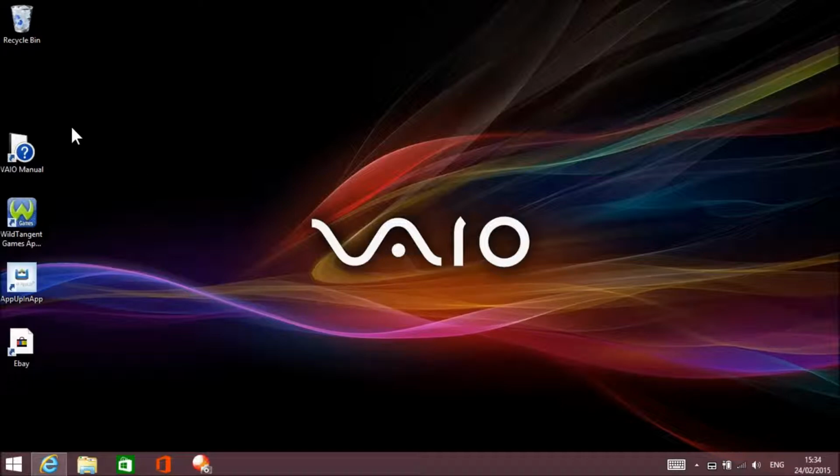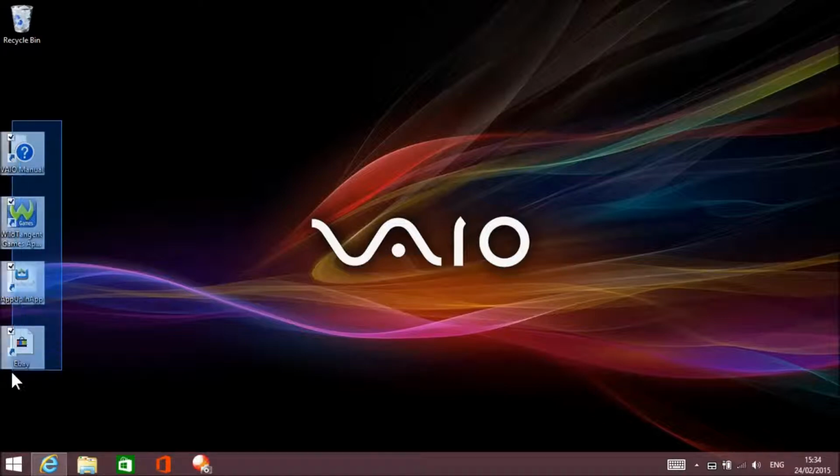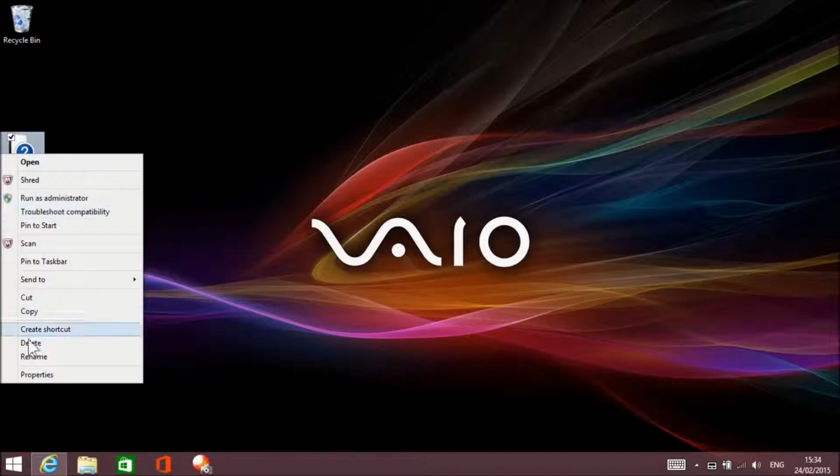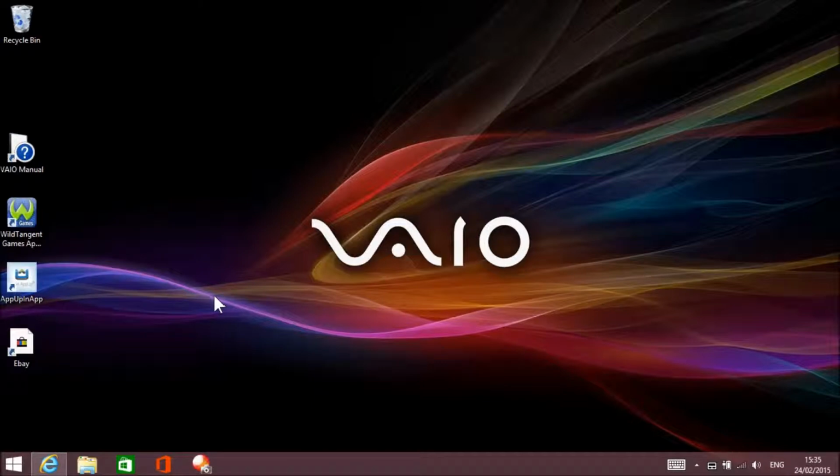Now, if there's a group of shortcuts that we want to delete, there's a way we can select them all at the same time, just by holding down the left mouse button and dragging a box around the ones that we want to delete. And when we've selected them all at once, again we can just use whichever method we want to delete them all.